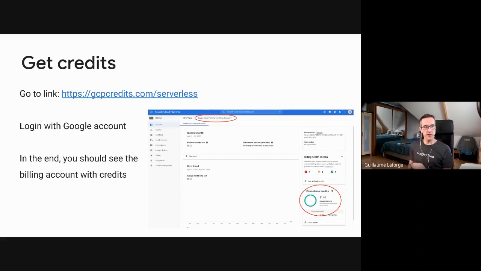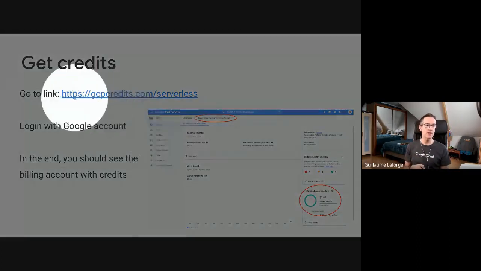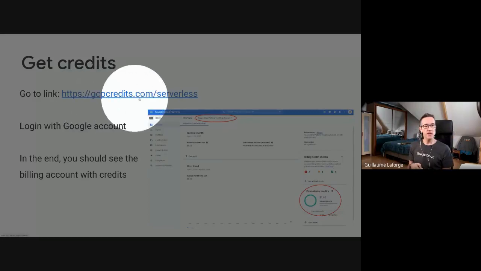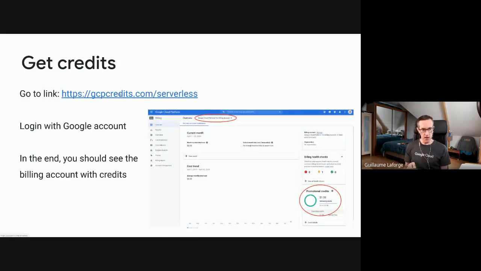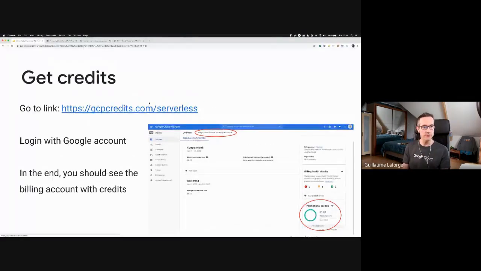So the first thing you're going to have to do is to follow this link or type this link: gcpcredits.com/serverless. So you'll have to log in with your account, the account you have created for being able to log into the Google Cloud Platform. And in the end, you should have a billing account with the credit. So I'm going to do it with you.